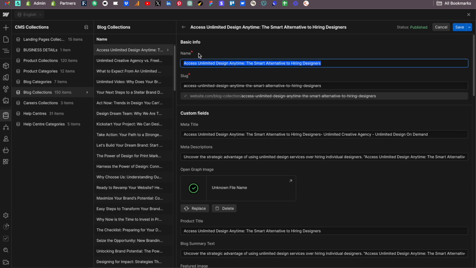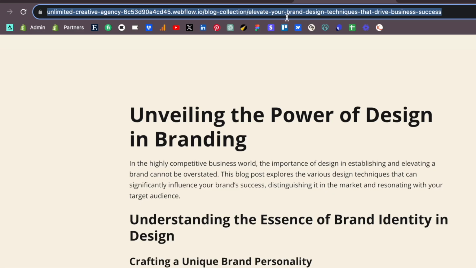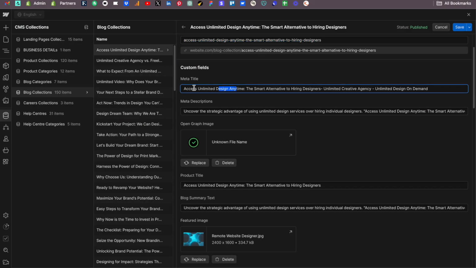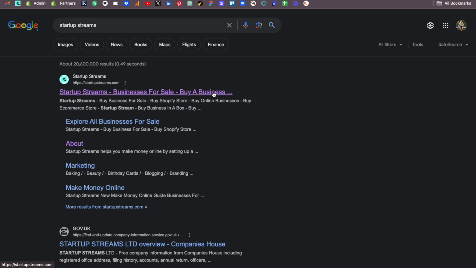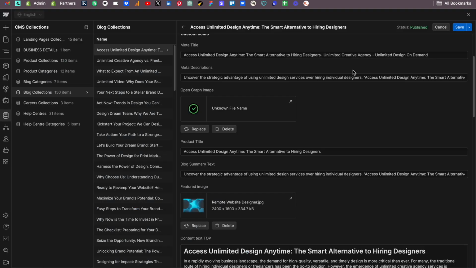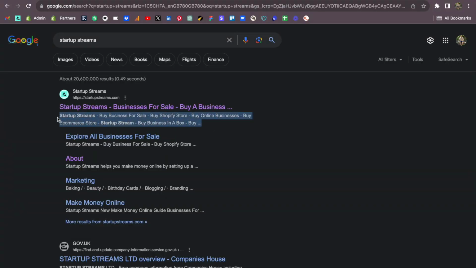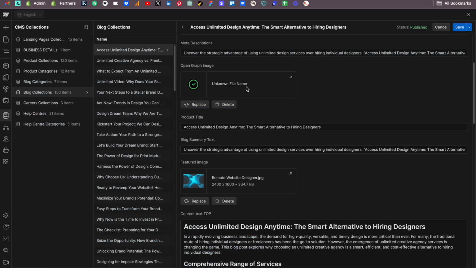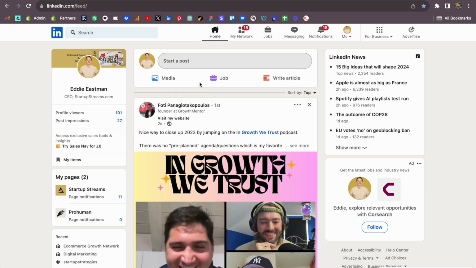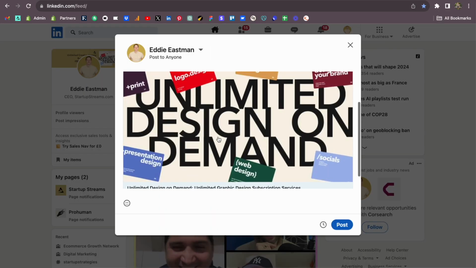So name is simply what you will see the blog post labeled as on the website's CMS section here. Slug is the specific URL following on from the root domain name for the blog page. Meta title is the header preview, which will appear in search results when the blog post is seen on Google and other search engines. The meta description is the text preview, which will appear in search results when the blog post is seen on Google and other search engines. The open graph image is the image which is shared on social media when the blog post's link is shared.